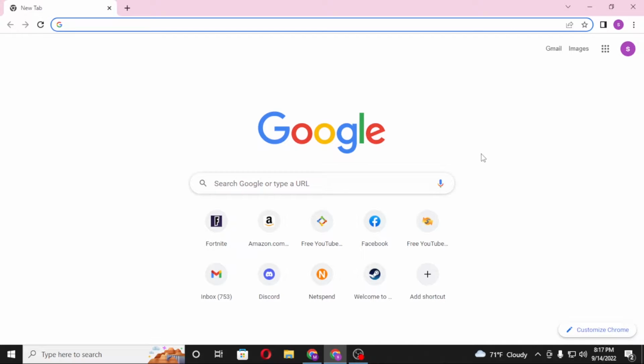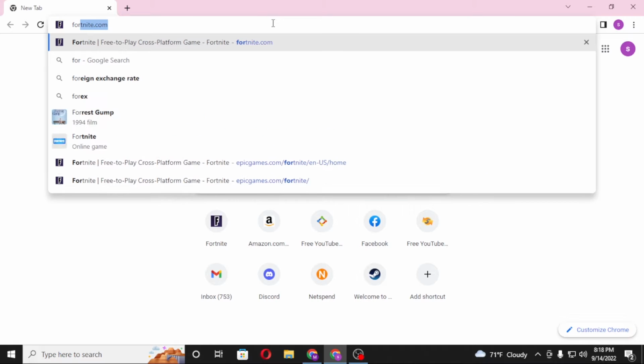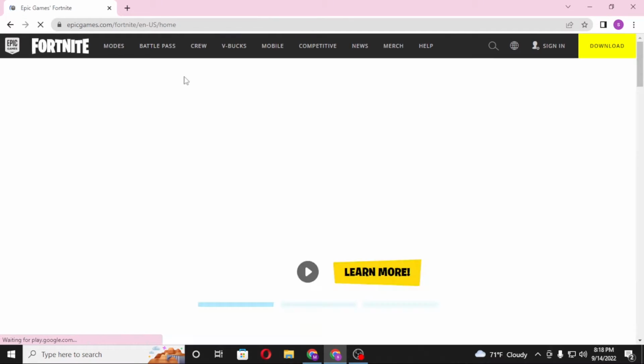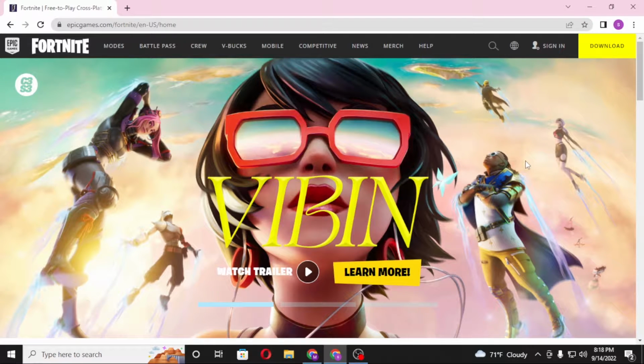Now to redeem your reward codes on your Fortnite or your Epic Games account, first open up your preferred browser, as I have already opened Google Chrome, and in the search bar click over there and type in fortnite.com like this and hit enter. And after that, you will be redirected to the Fortnite web page of Epic Games, and you can see the sign in button on the top right corner of your screen.